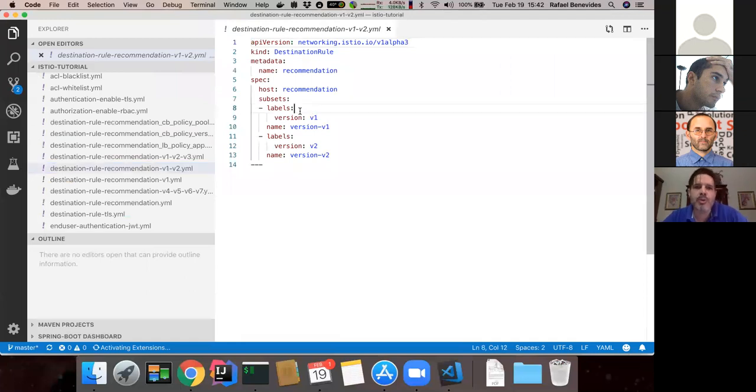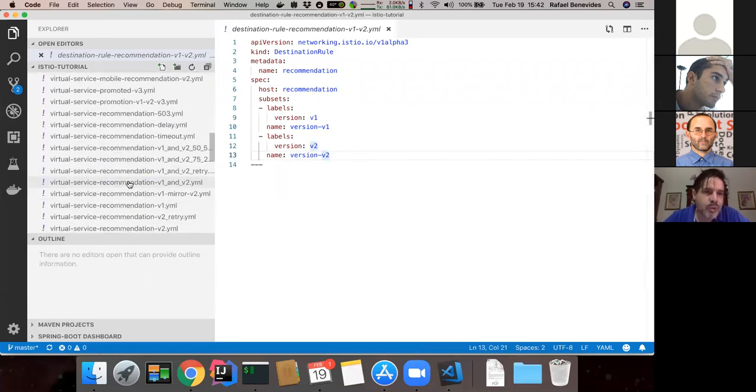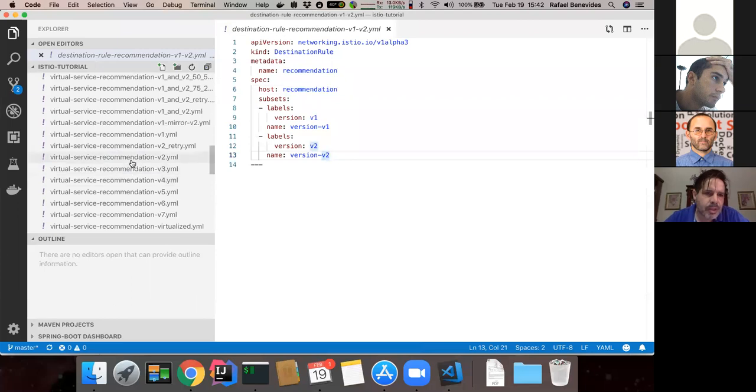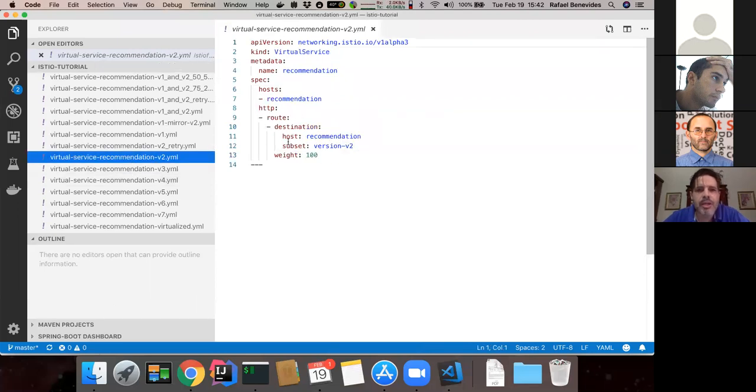So for example, it takes a subset based on the label. So every recommendation that has the label v1, we will call it version v1. Every recommendation that has the label v2, we call it version v2. Then the virtual service, here, we can control the weight for that rule.